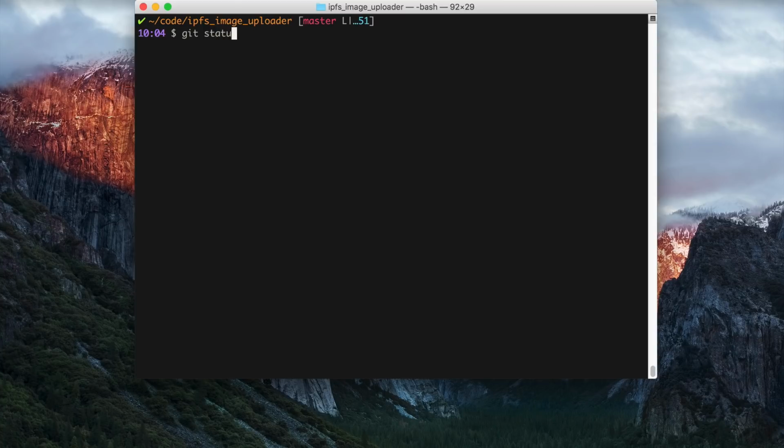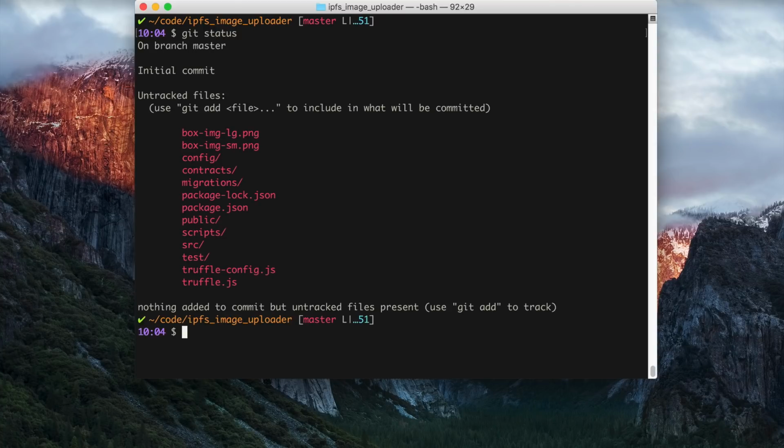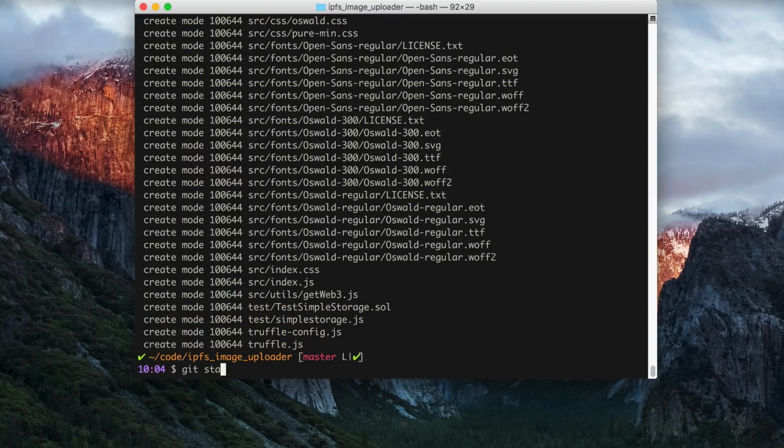Say git status, and I'm going to add everything, and I'm going to commit, and we'll say unbox truffle unbox react.